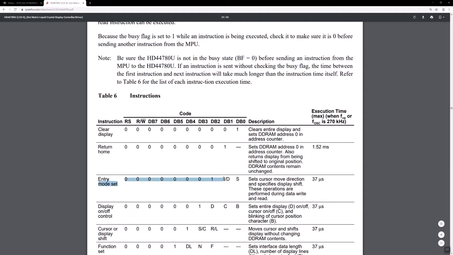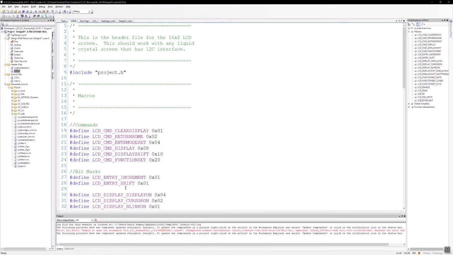Now for entry mode set, this is where we're going to have both a command and bit masks, because the command to do entry mode set is having a 1 on the 3rd bit, or DB2. That's what gives the command for entry mode set, and then these are kind of the options. So these are the bit masks that we will be setting. And so if I go back here, what I can see here is that entry mode set was in the 3rd position, so the command is 0x04.